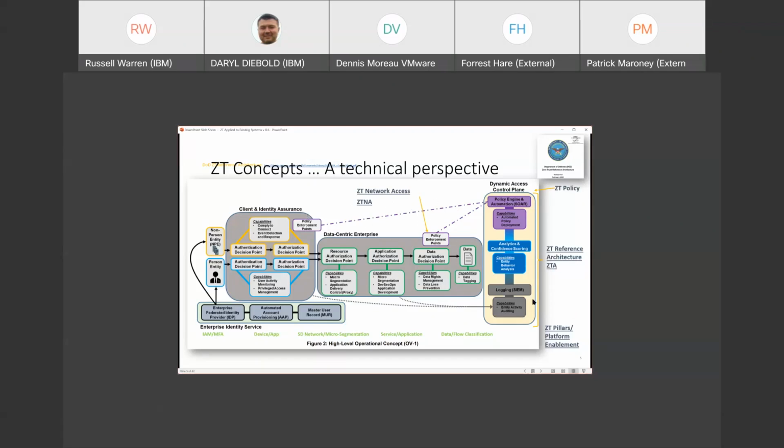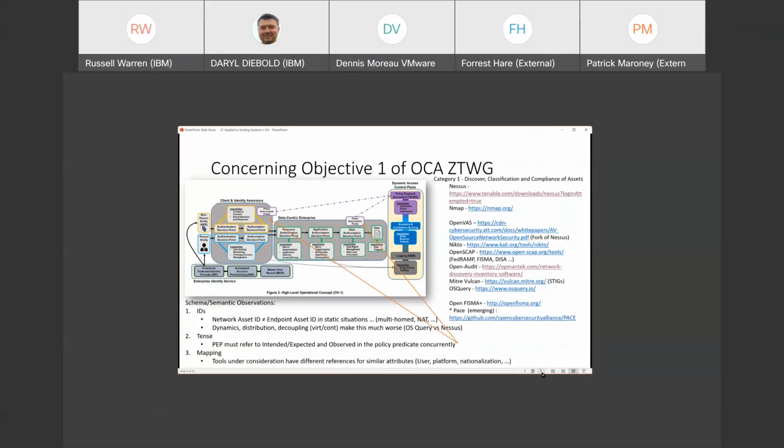With the balance of those in mind, what we've been trying to do in the first objective of the Zero Trust Working Group was to identify, for the category 1 stuff, the first set of things being addressed, the discovery, the classification, and the compliance of assets. Are there open source offerings that can cover the required scope of things, some of which we've just referred to? And if so, how do they get put together so they can contribute mutually to a zero trust policy evaluation and enforcement kind of capability?